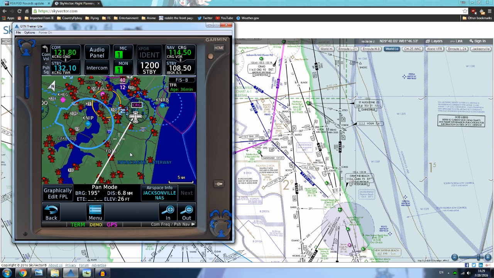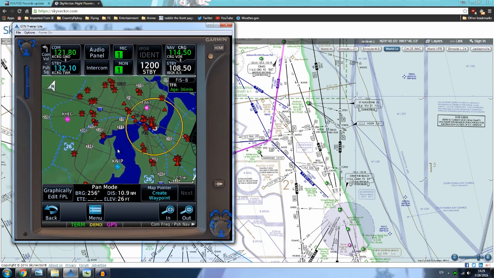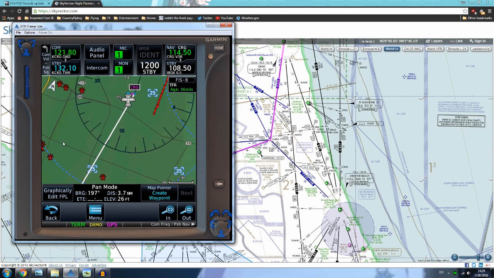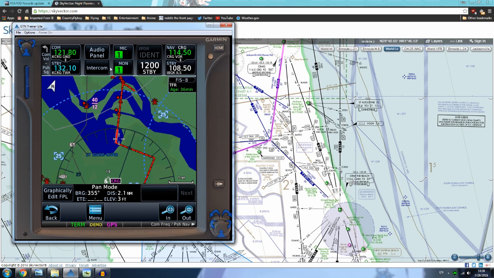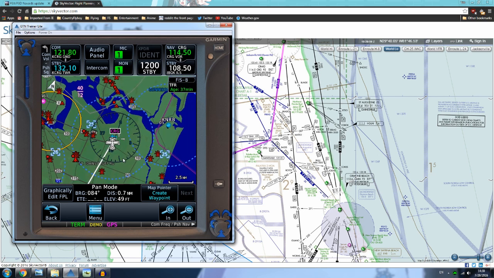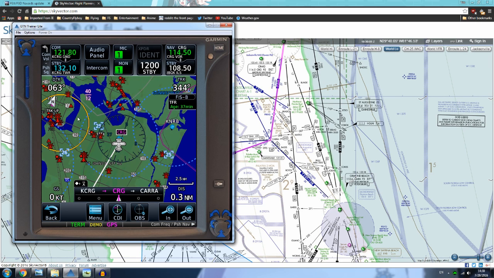There we go. So this is us on the ground at Craig, and as you can see now, it's showing all the obstacles around us, and red is bad. Red means we are in danger of hitting it. So as you can see, here's all the obstacles around Craig. Power line right there. Yep. And that works with terrain as well, though there's no real terrain issues around Craig at the moment. It's just obstacles.